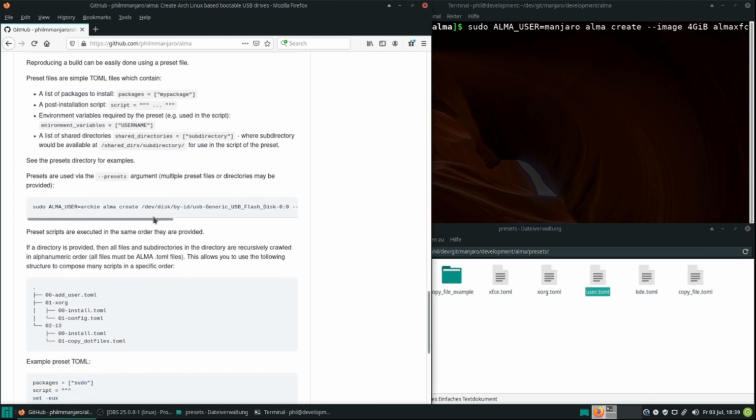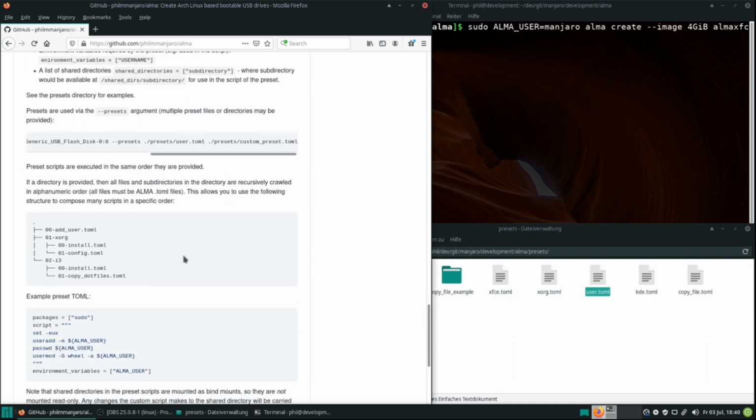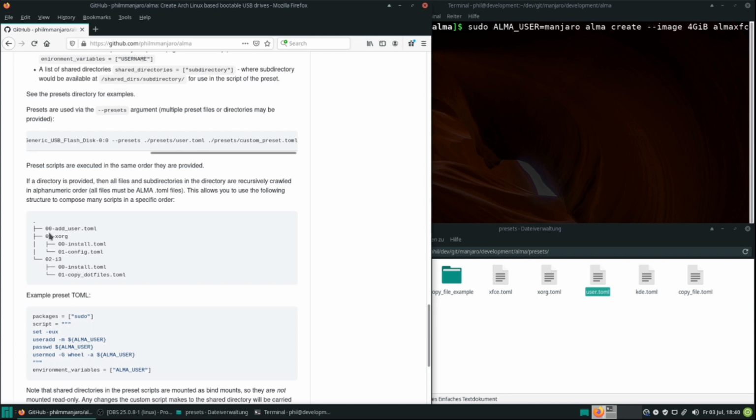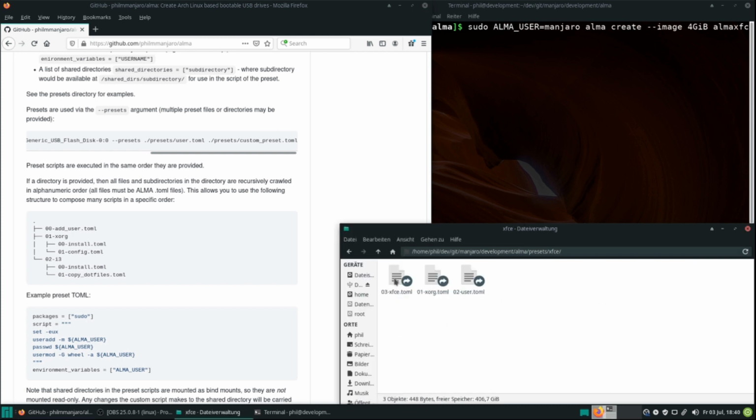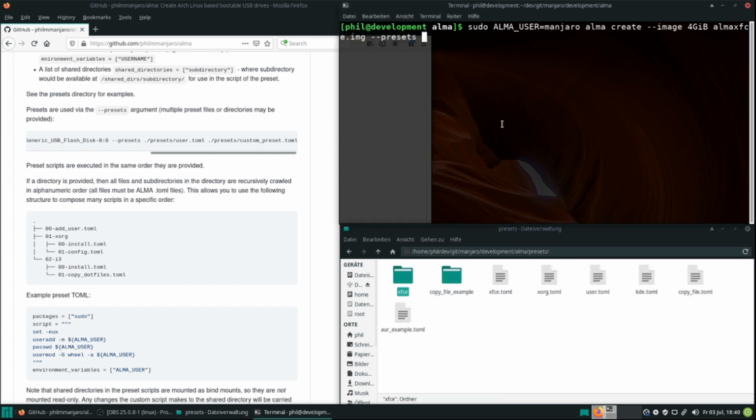So there are two options we can do that. The first option would be we can simply give them in a given order, like first you want to create a user and then do something else. Or you create a folder and add numbers to each script and pass it by the TOML files. So this I had done here. It's simply symlinking to the presets we had in the subfolder before, and it will do it one by one. So let's see how that works.